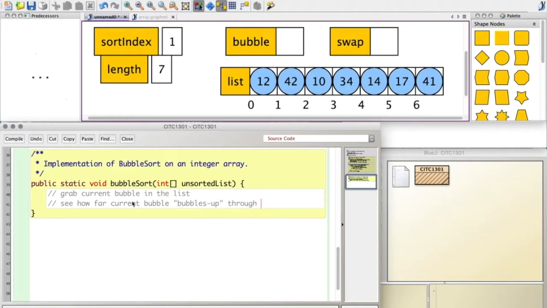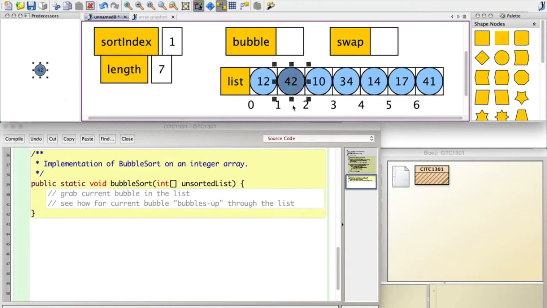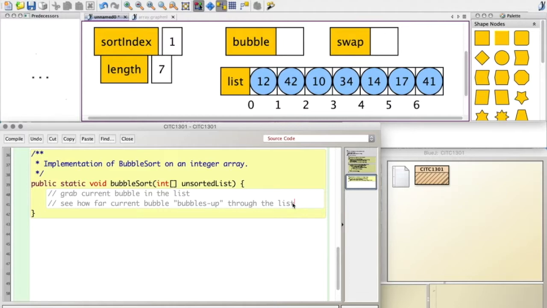So we kind of have a couple levels of complexity here. Grabbing the current bubble in the list is pretty easy. We're just going to grab this guy. Now, seeing how far this bubble bubbles up through the list is going to be more complex. We have some intermediary steps in achieving this process.